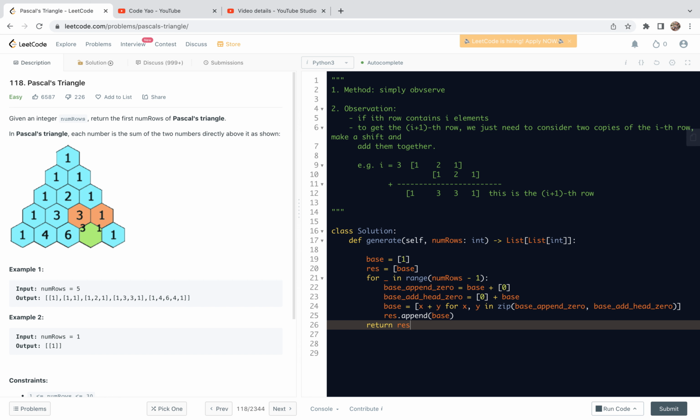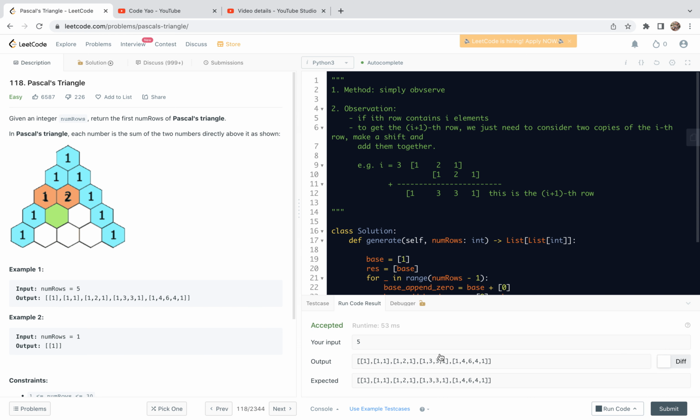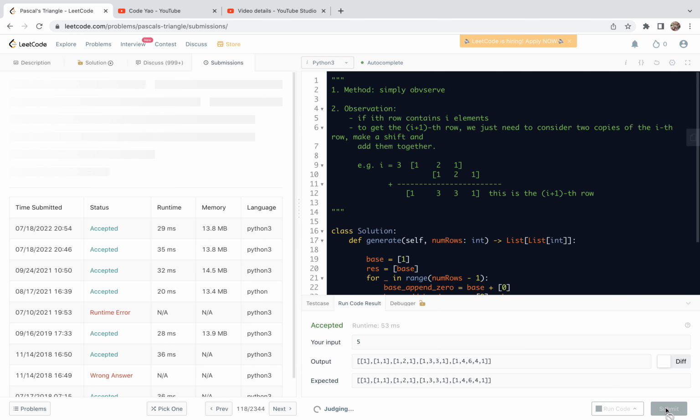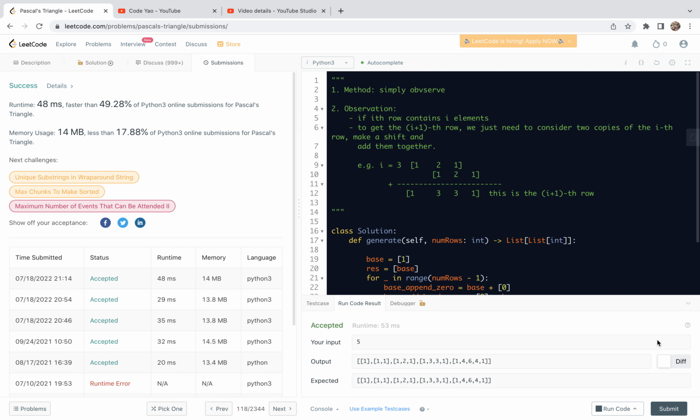So let's do a special case check for now. It passes the special case for number of rows equals 5. Now let's look at a generic case check. Yeah, it passes the generic case.